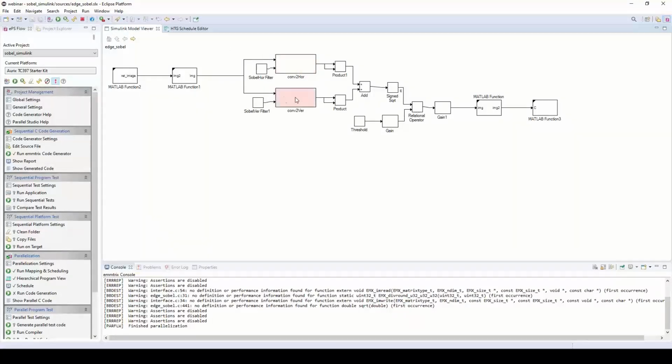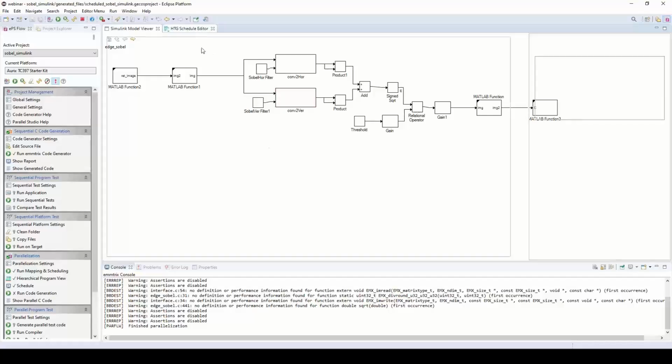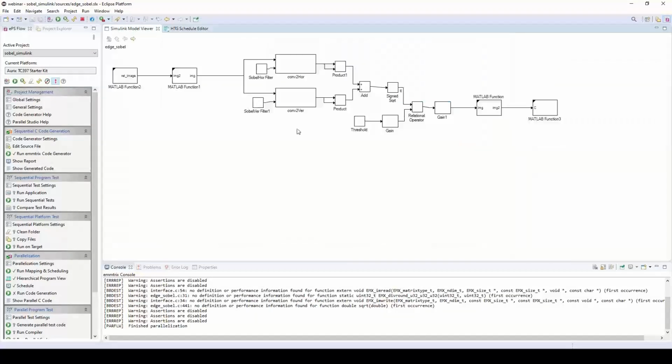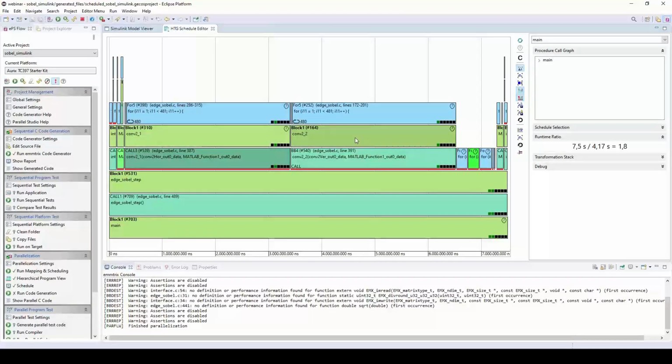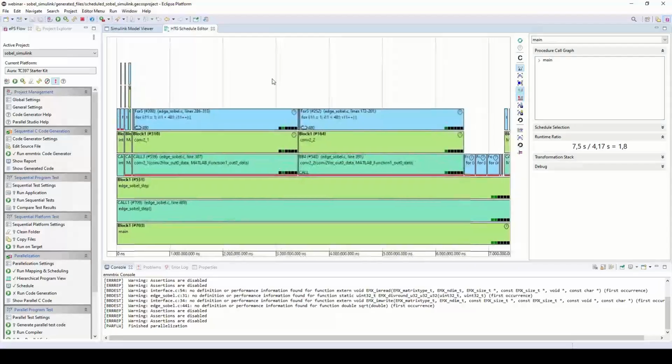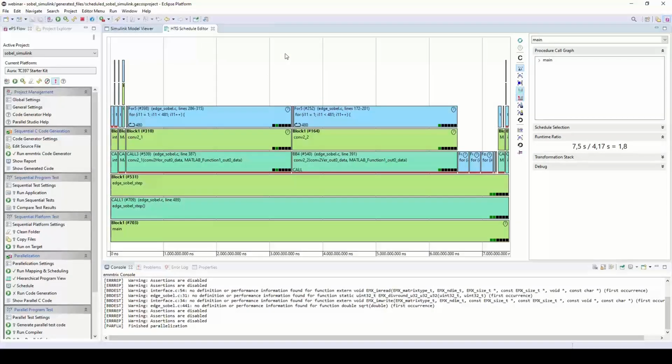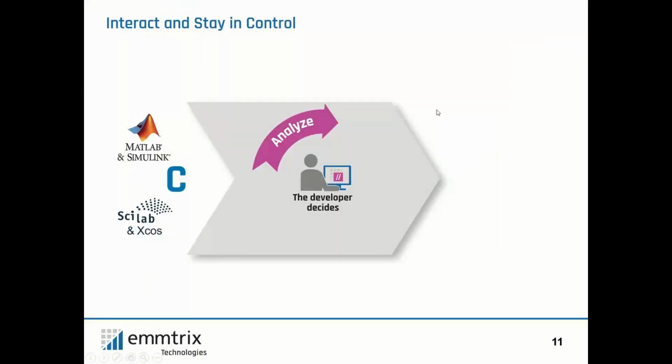corresponds to this one. And there's another one. This one actually corresponds to this. And what you can see is that these two blocks take the most time. And this is actually where you want to parallelize the code. So I will go back to my presentation now.